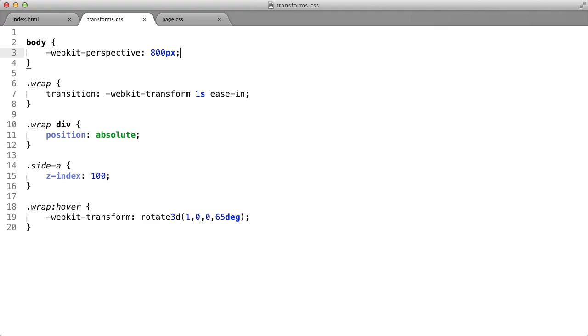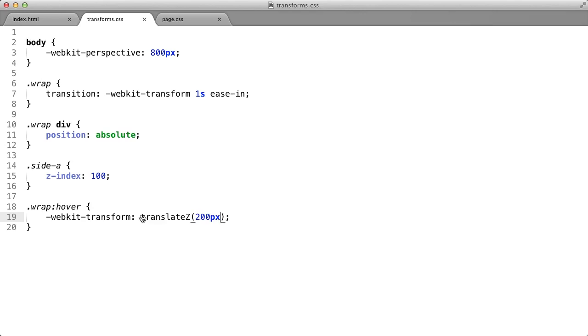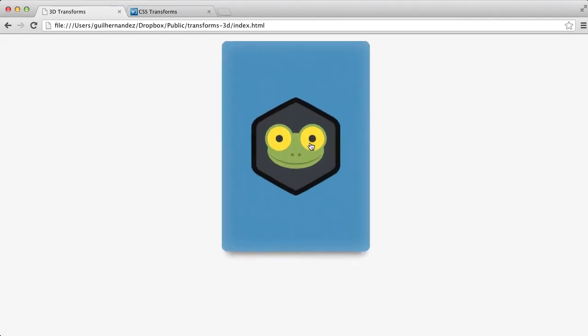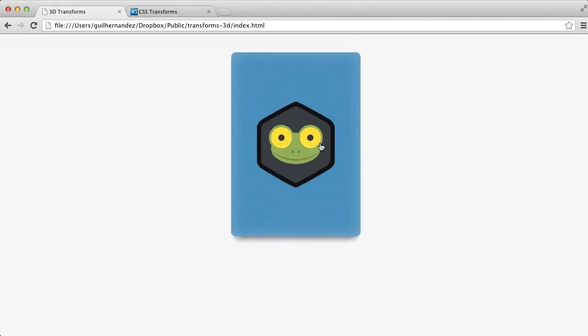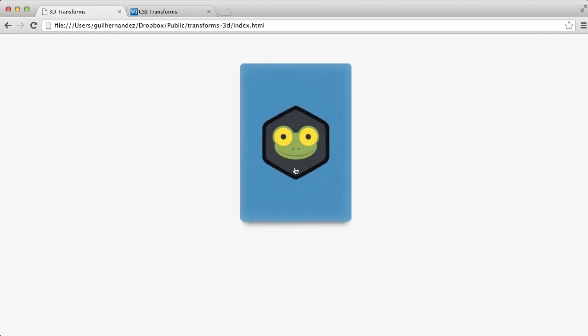Next, we'll take a look at the translateZ function, which translates or moves an element along its z-axis. So in our wrap hover rule here, we will define the translateZ function. Now, in its argument, a positive value will move it towards the viewer. So, for example, a value of 200 pixels will move it 200 pixels closer to the viewport, and a negative value will move it 200 pixels away from the viewport.